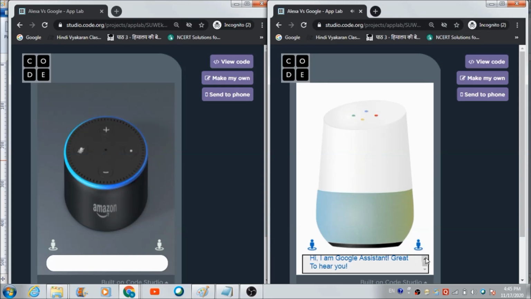Hi, I am Google Assistant. Great to hear you.